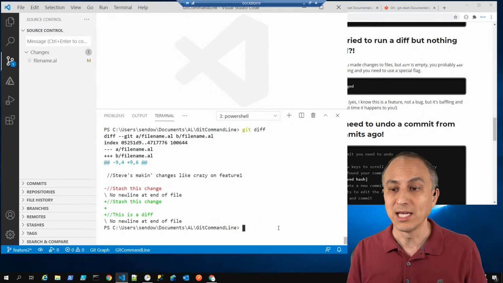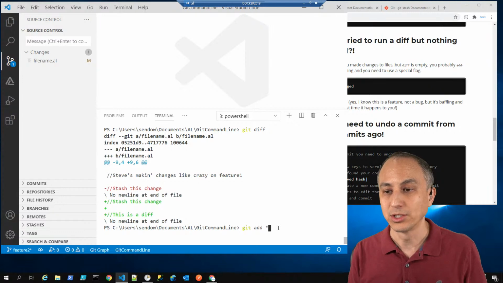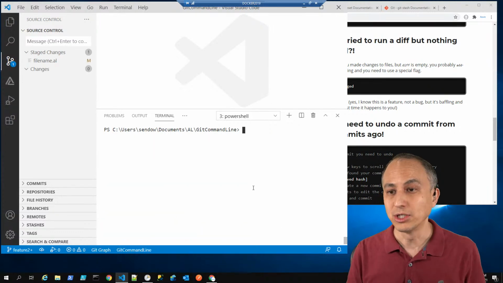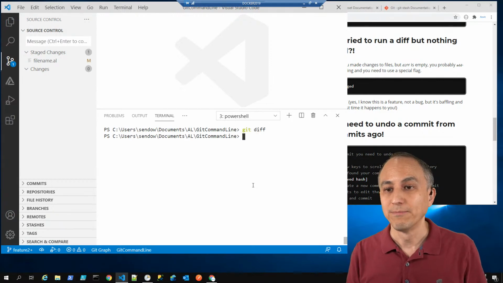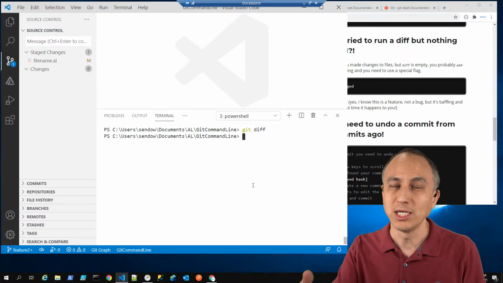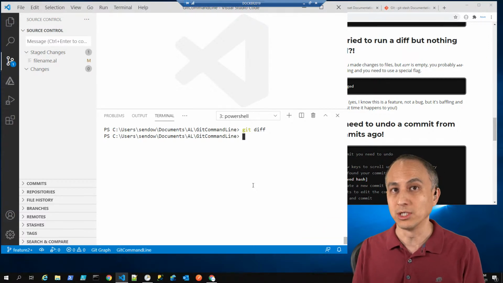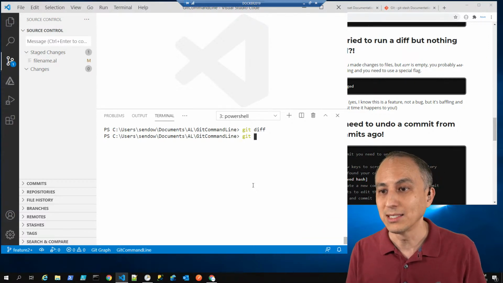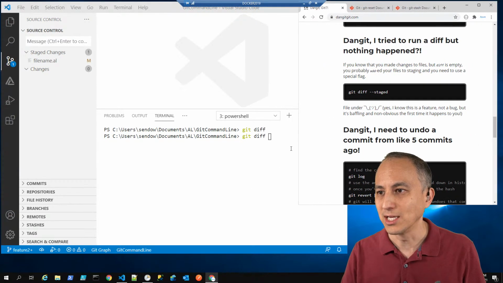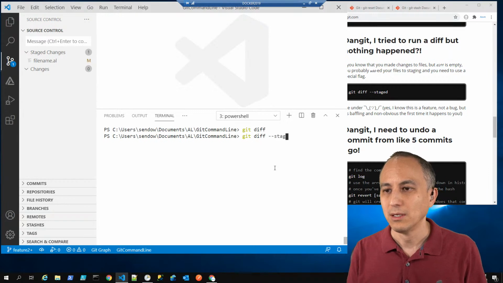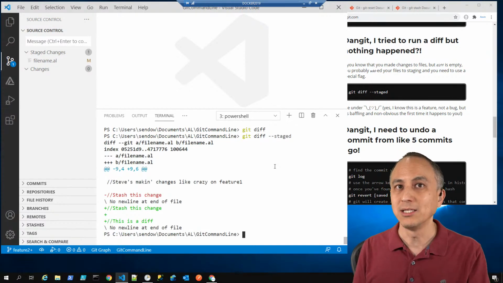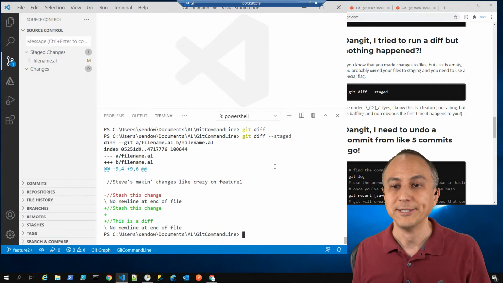Now what if we stage our change? Git add star. Okay, now that our file is staged, if we do a git diff, nothing is here. And the point of this question is, once you stage changes, git diff doesn't show the changes. You have to do git diff --staged. Makes sense. So it's just differentiating between unstaged changes and staged changes.